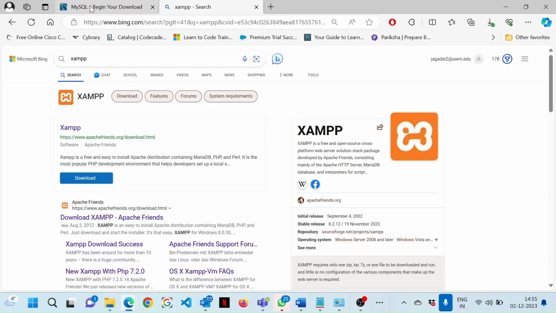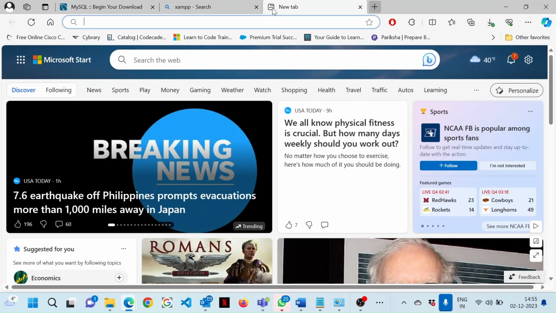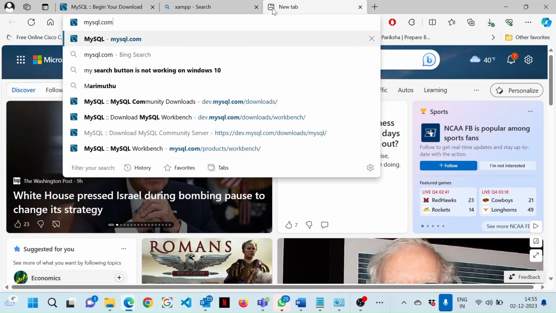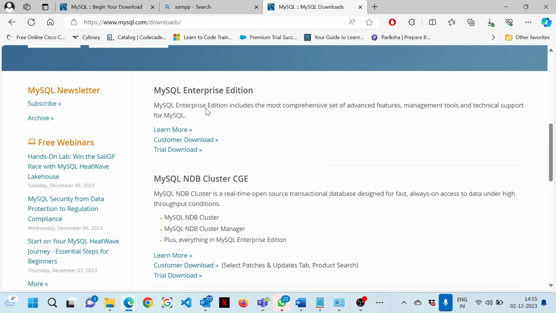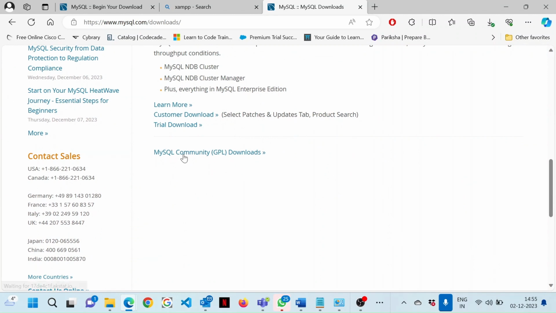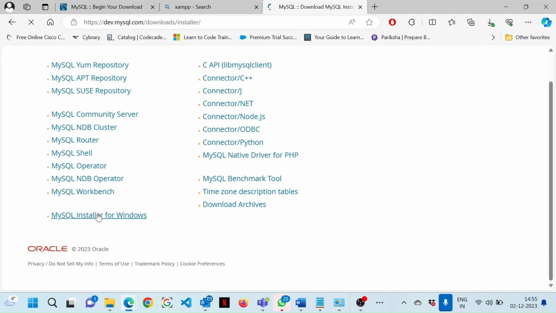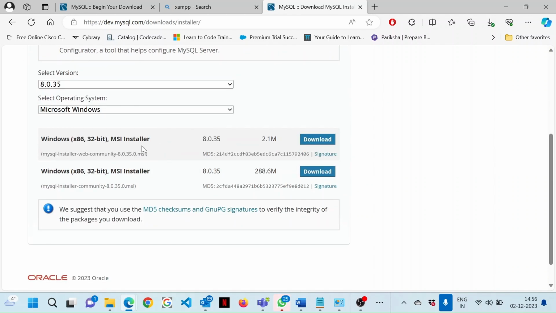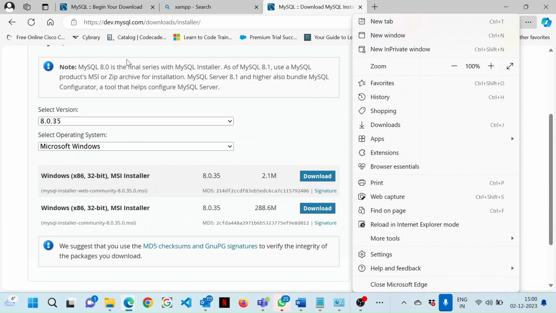So guys, quickly go to the browser and go to mysql.com. If you click on Downloads and scroll down, you can see MySQL Community Downloads. Click on this. Click on MySQL Installer for Windows, and select the version. Click on the download button, the one which shows the largest file. Once you click download, I have already downloaded the community one.